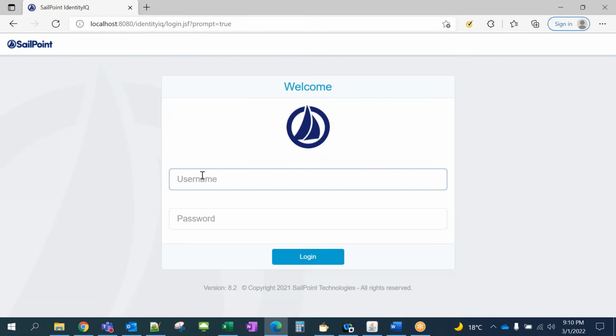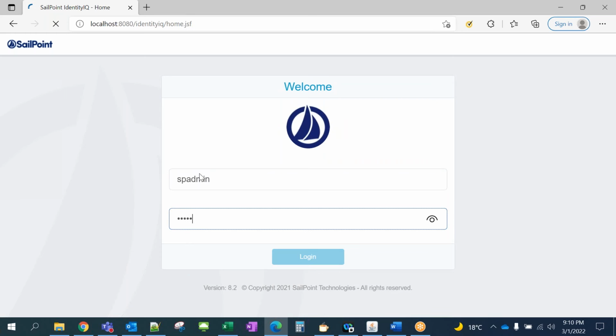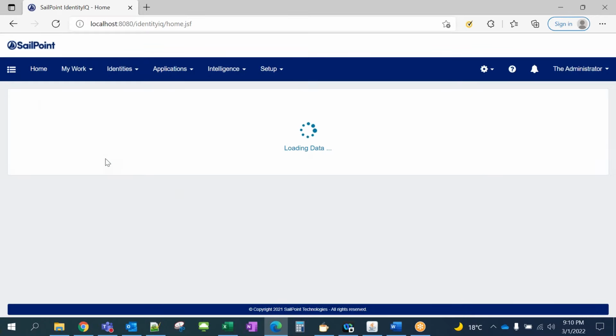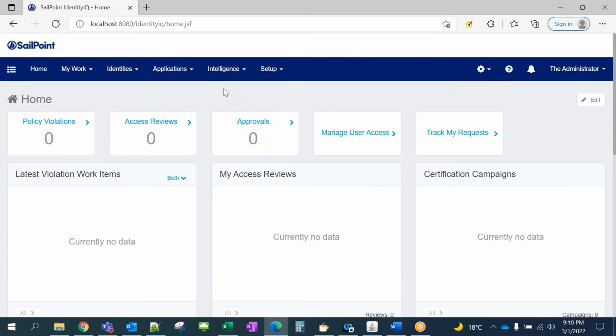Application onboarding is something we're going to cover today. So basically, as of now, what we have learned, we have done the installation of IIQ. So after installation of IIQ, now we have the IdentityIQ system.